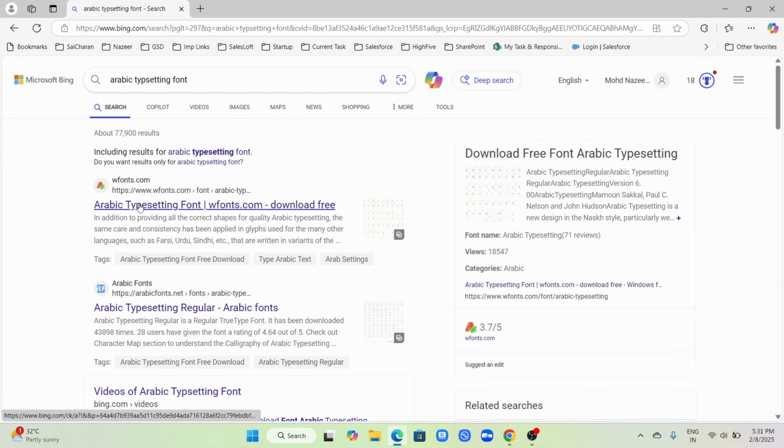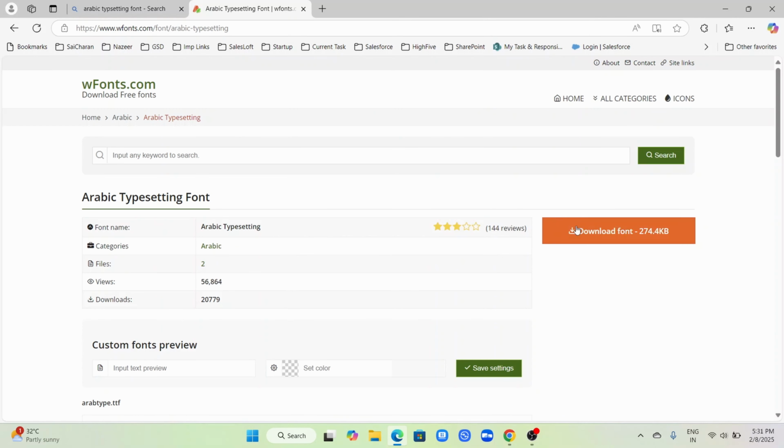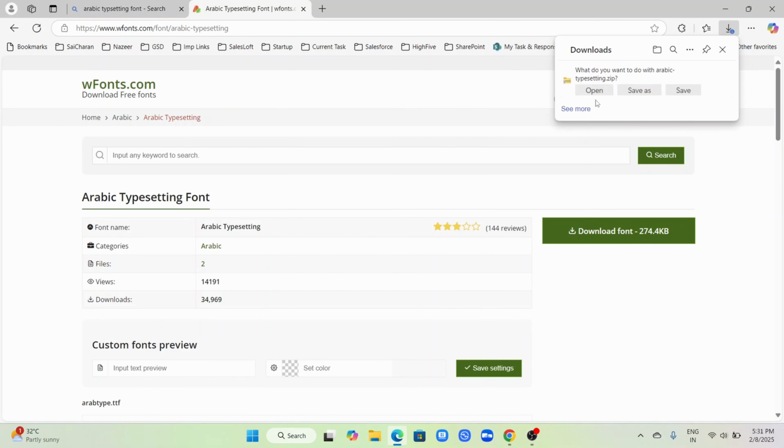Okay, I'll go to this first website and I see the download button here. Okay, it is a very short file, easily downloaded quickly.